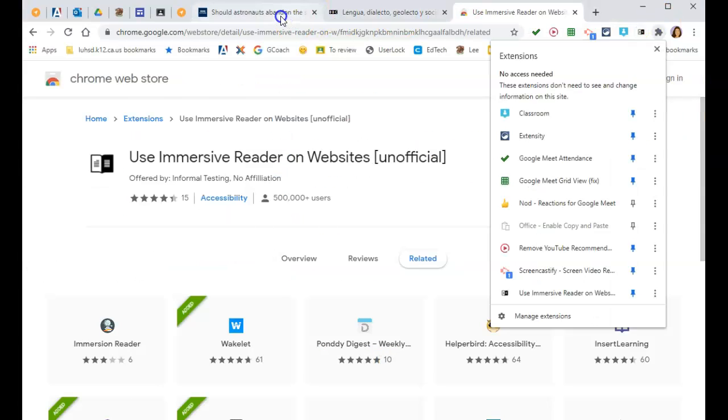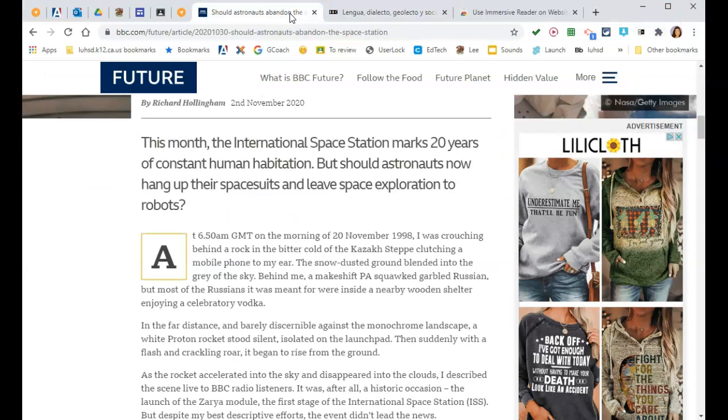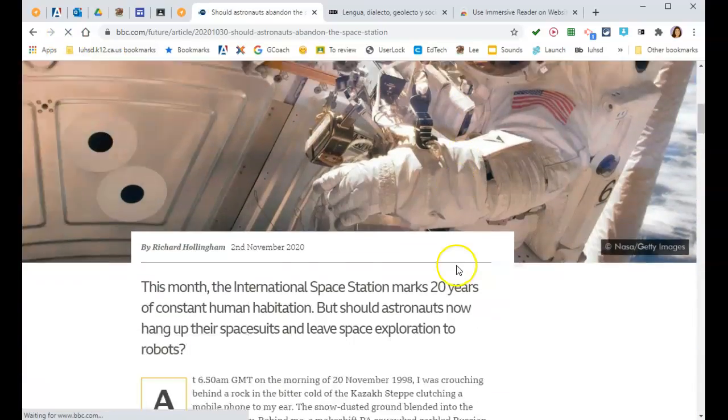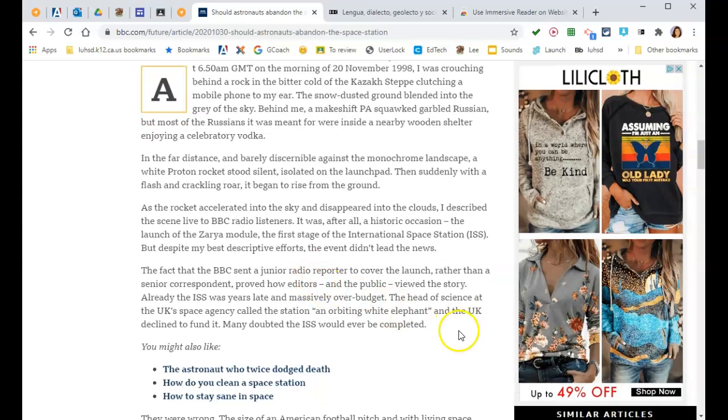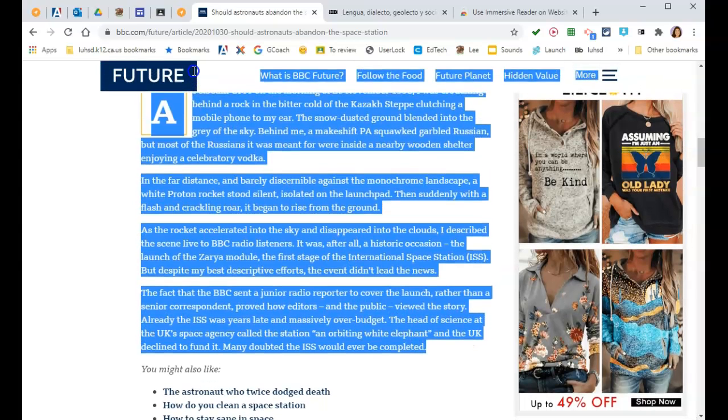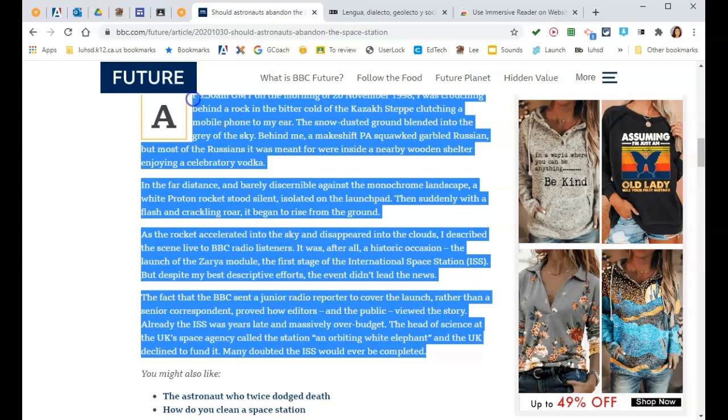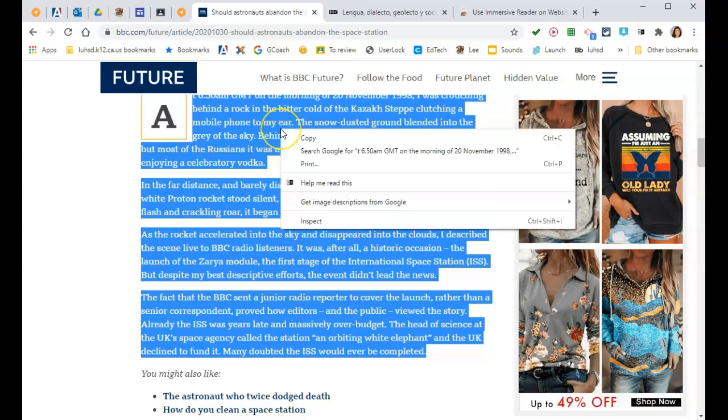So what we're going to do now is I'm going to take you to a web page and show you how Immersive Reader works. So I probably should refresh this page. So let's say you have your students reading this document. I'm just going to highlight some text. When I highlight the text, 2 fingers on a Chromebook to right click.